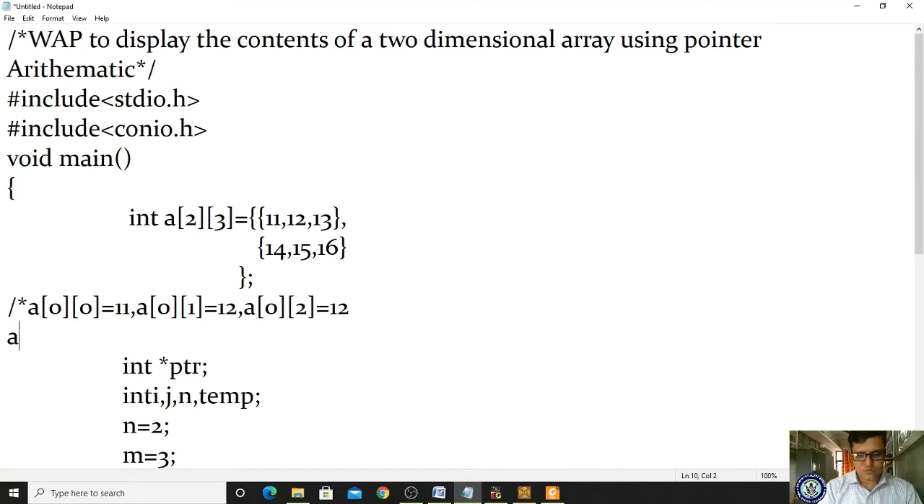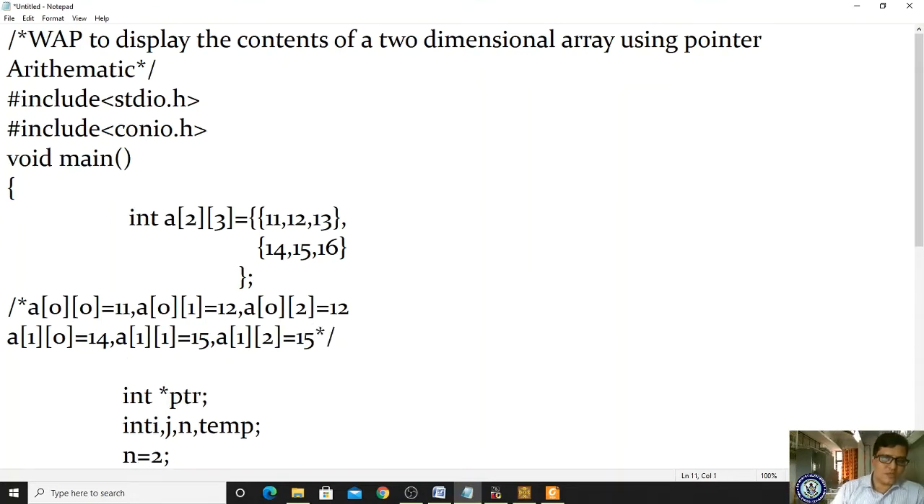A of 1 0, that is 14. A of 1 1, what is the value of that location? That is 15. A of 1 2, that is 16. So here it consists of 2 rows and 3 columns, and these values we have stored in these locations. Next I am defining one pointer variable.